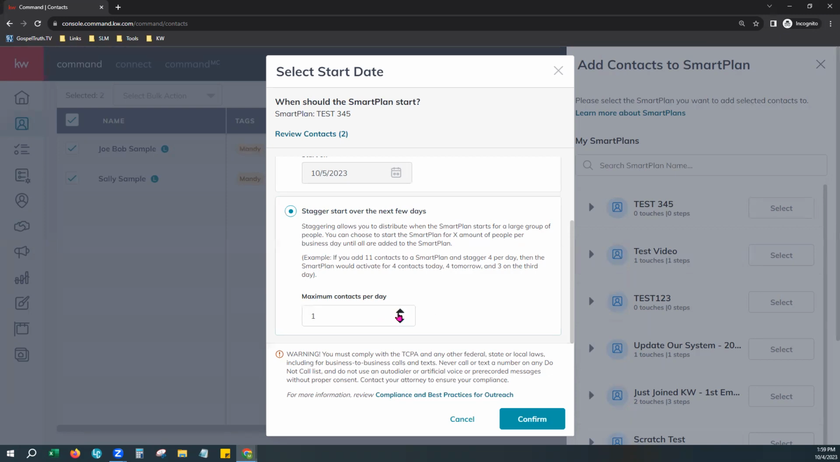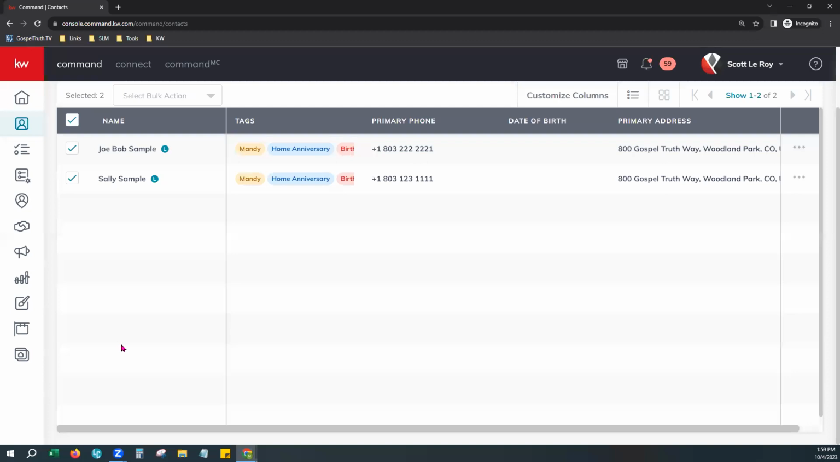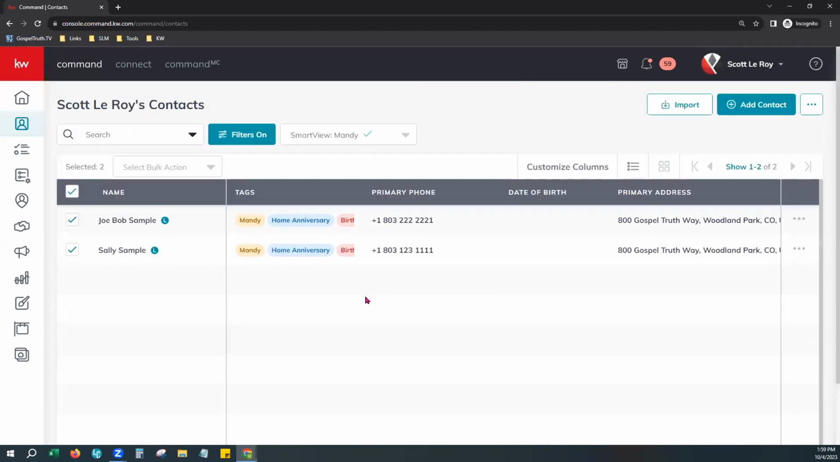You can actually choose up to the maximum you want per day. Since we only have two, it's only letting me go up to two, but choose how many you want right there and hit confirm, and then that smart plan will start. Okay. And so that's how you would add up to 500 at a time.